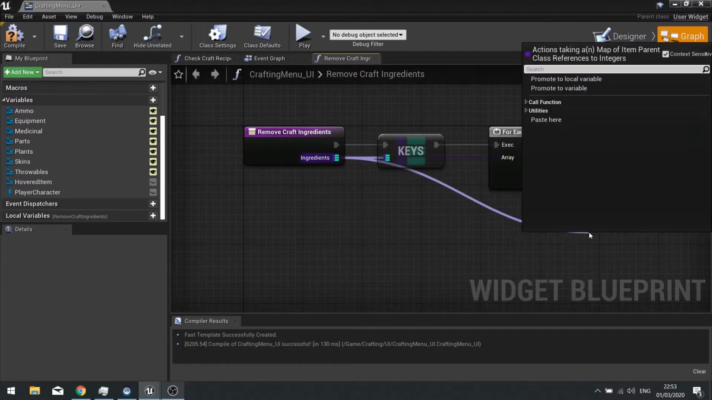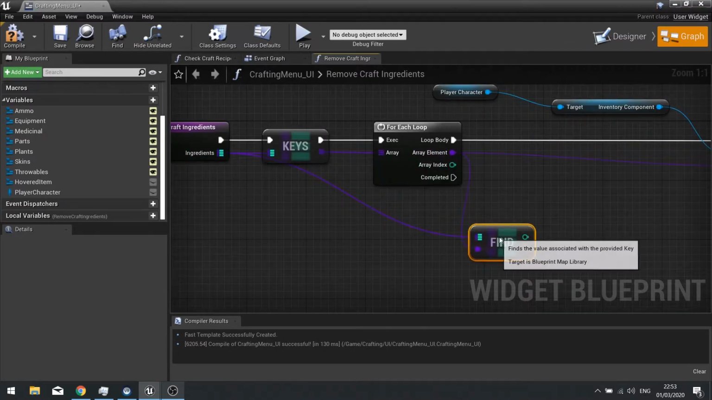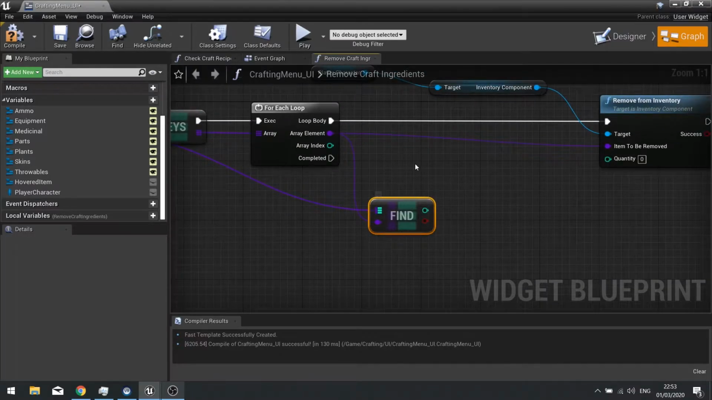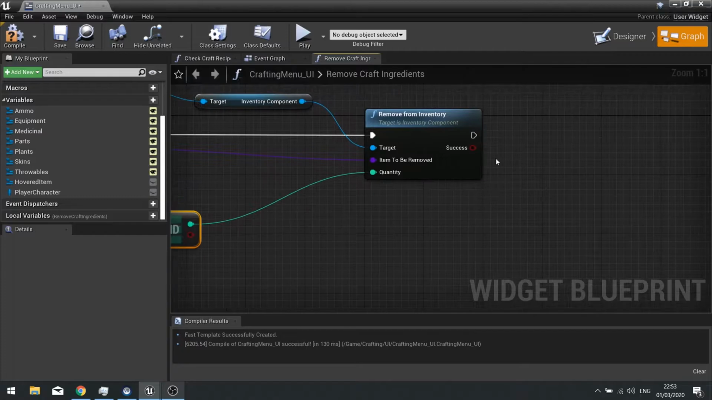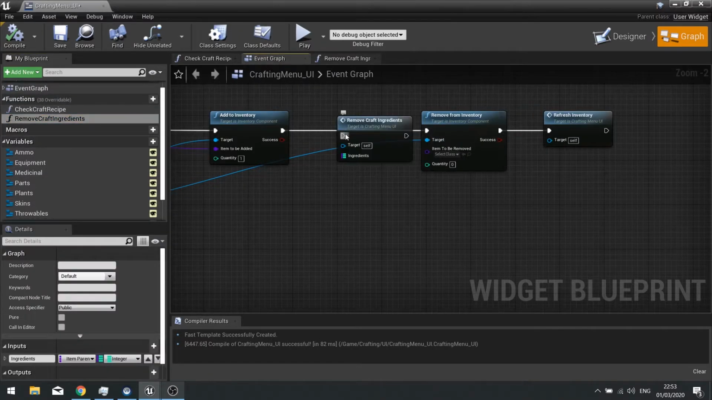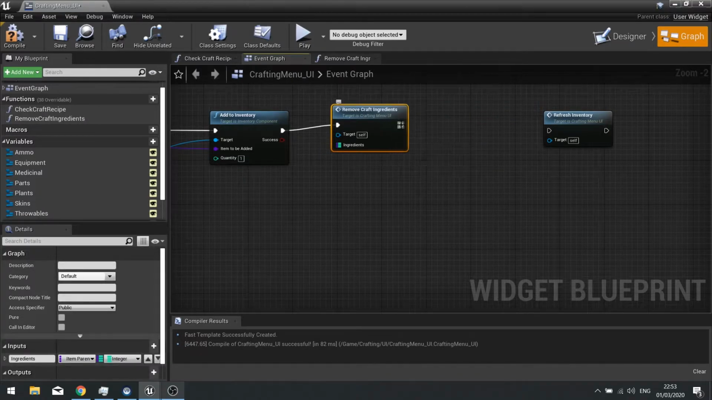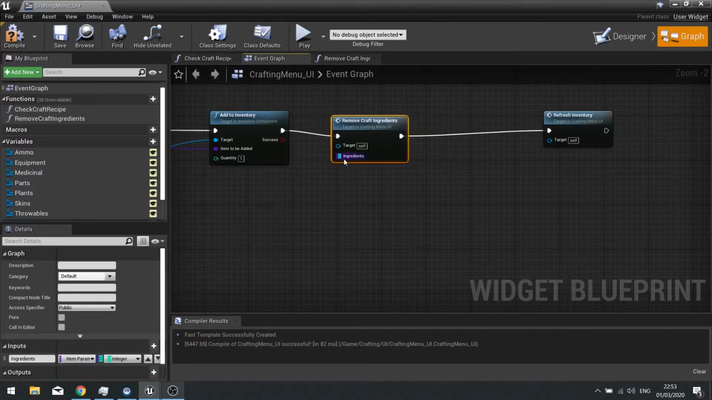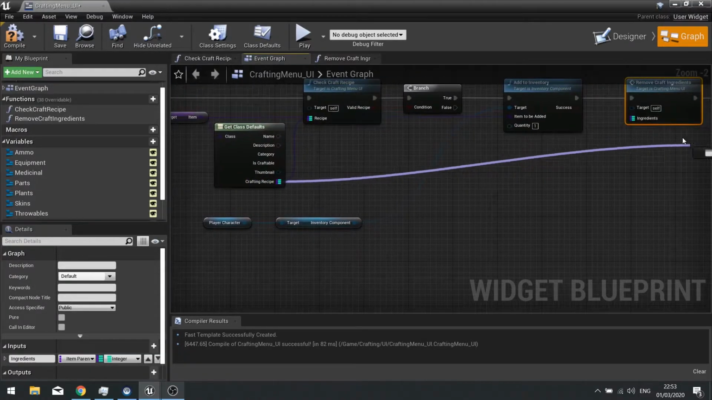So we'll drag down here and do find. And the array element is going to go into the find. And it's going to output the quantity that's required in our ingredients. Drag that into quantity. And that's it. It's going to remove it from inventory. Click compile and go back to your event graph. So now we can use that function here instead of using just the remove from inventory. It does require the ingredients list. So find your ingredients list from the crafting recipe here and drag it up.